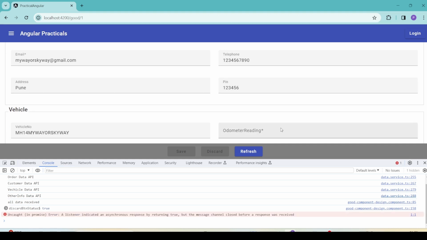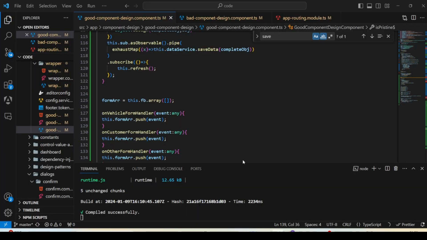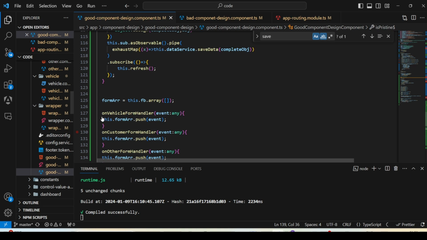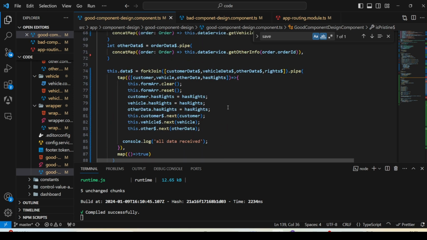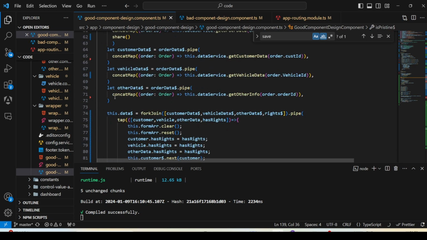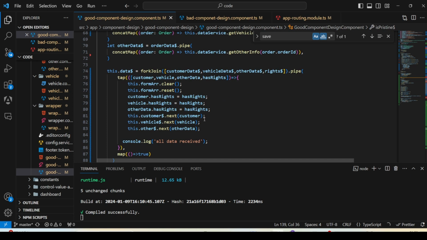Now let's summarize what we have done so far. So first point is segregation. If we go to the code, here we segregated the one complex form into 3 separate forms: vehicle, customer and other info. And if one more section comes into play, then we are going to declare that API into declare stream method, and in the fork join we are going to subscribe it and emit the value, and hence the form will be displayed. So this is relatively easy.